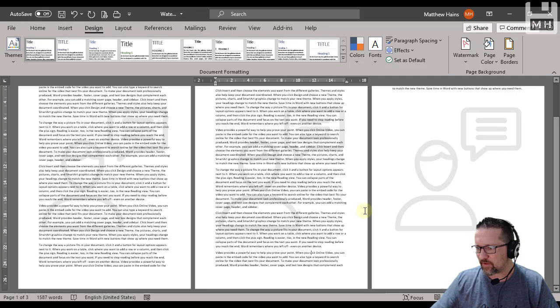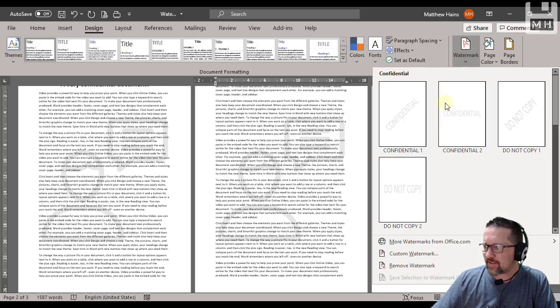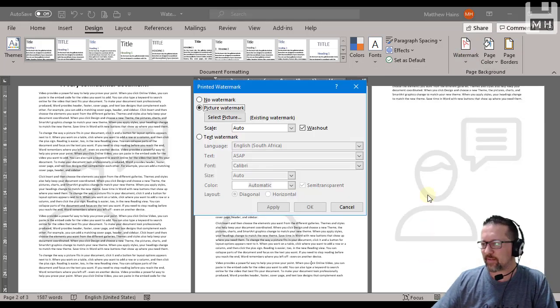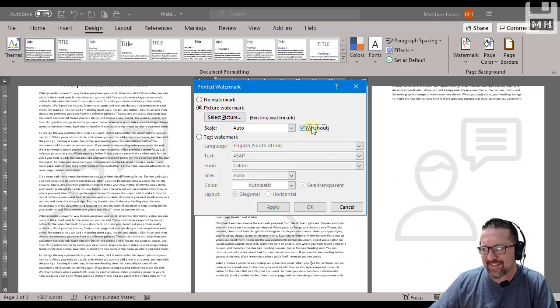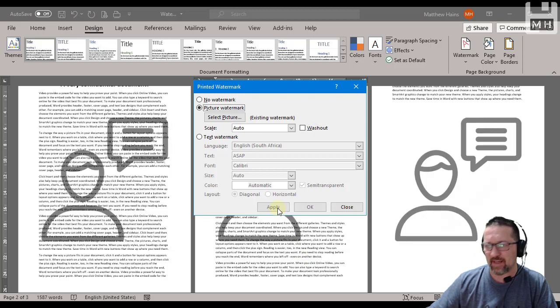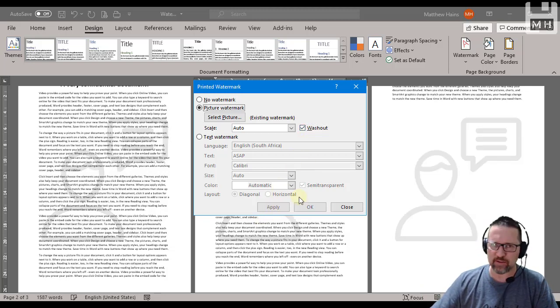I'm going to zoom out so you get a better idea. That's what it looks like. You'll notice that in the Custom Watermark options, it also said washout. Washout means make it quite faded, quite in the background. If I didn't select washout and I clicked apply, you'll notice it's actually the normal image, which is quite bold and very strong, very detracting from the content. So washout is normally a better option.